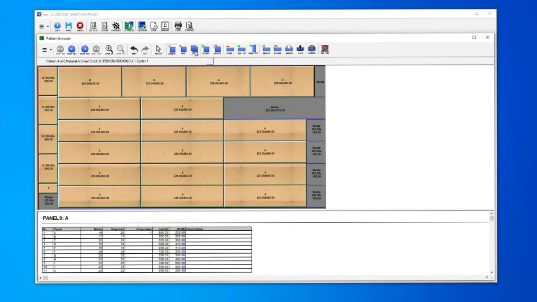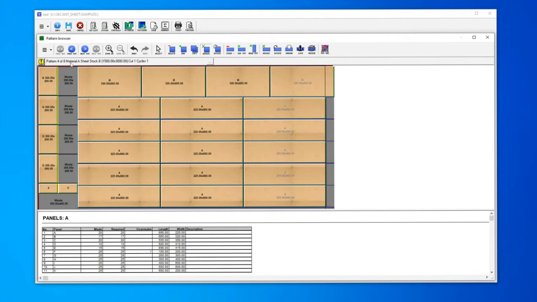Moving across to the Copy. Copy will copy a panel down the strip, as shown. The difference between this and the Repeat button is that the Repeat repeats the panel across a strip. So for example, repeating panel F in this head strip results in the width of the head strip being doubled in order to accommodate 2 repeats of panel F.